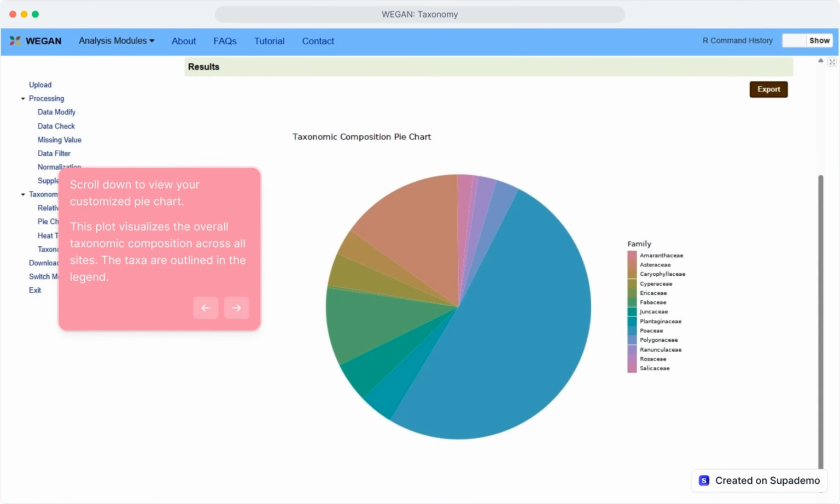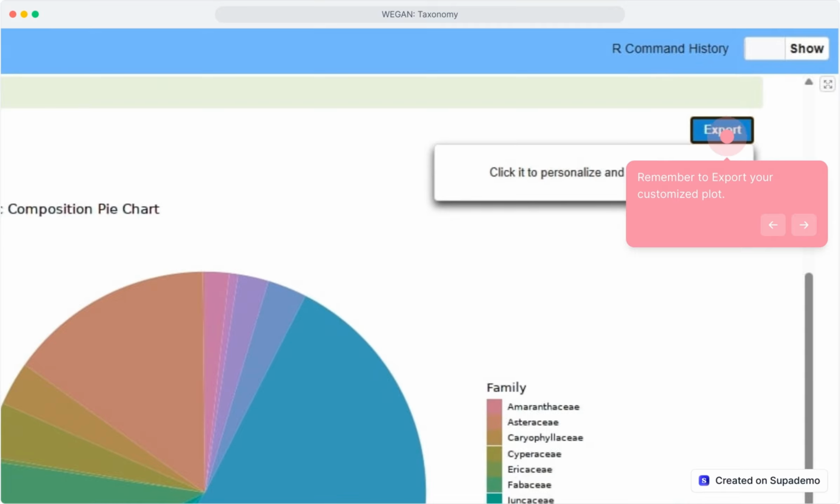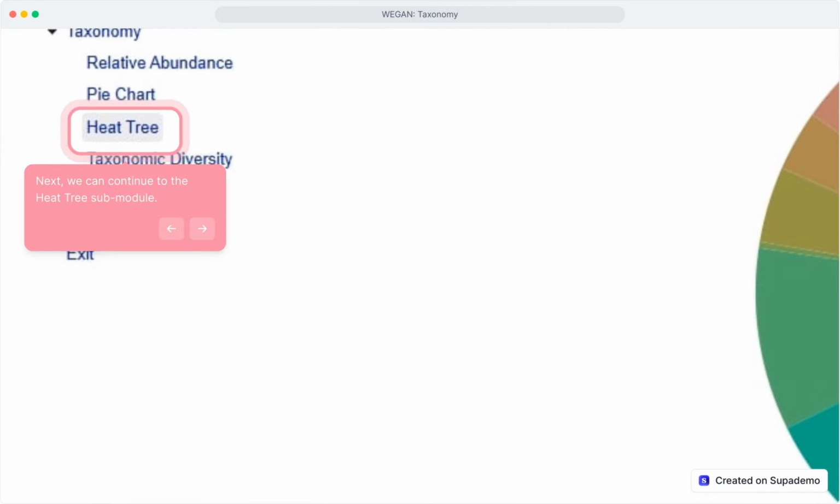Scroll down to view your customized pie chart. This plot visualizes the overall taxonomic composition across all sites. The taxa are outlined in the legend. Remember to export your customized plot. Next, we can continue to the heat tree submodule.